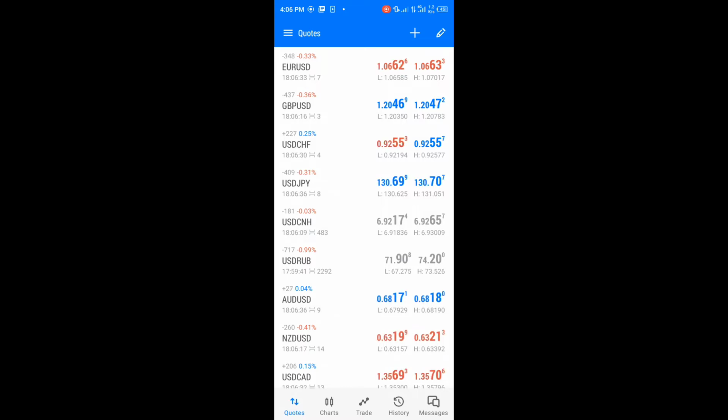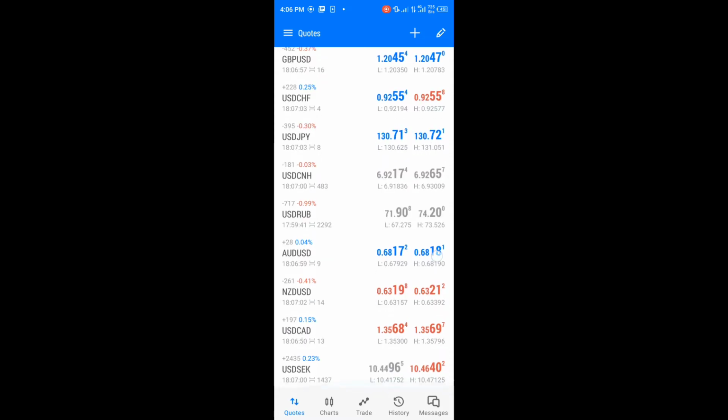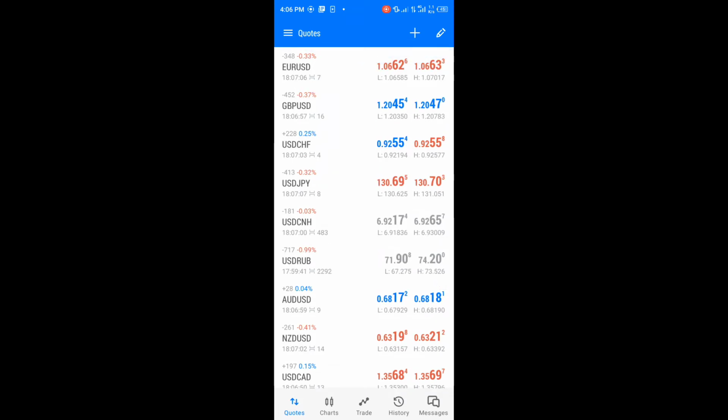Currently we are on the quotes page, and the quotes page is simply showing us the currency pairs, and how much one currency is being exchanged for the other. As you can see, the first pair is the Euro USD pair, and it's saying that 1 euro is being exchanged for 1.0662 of the US dollars. That's how it is read, and that's how it applies to all the other currency pairs.